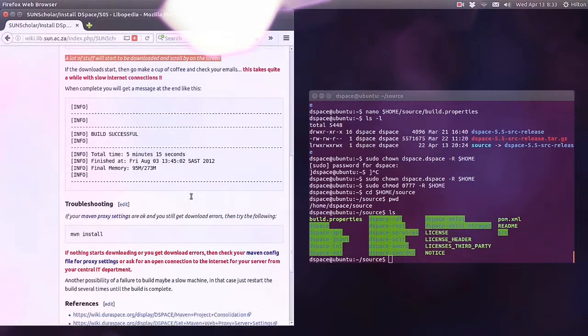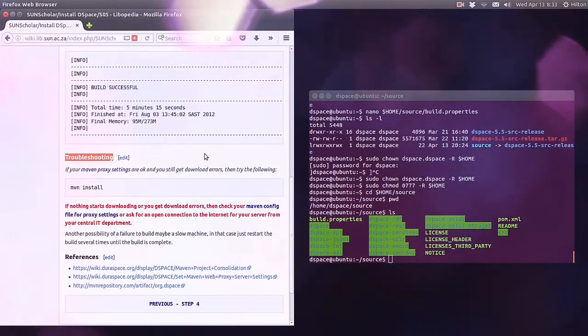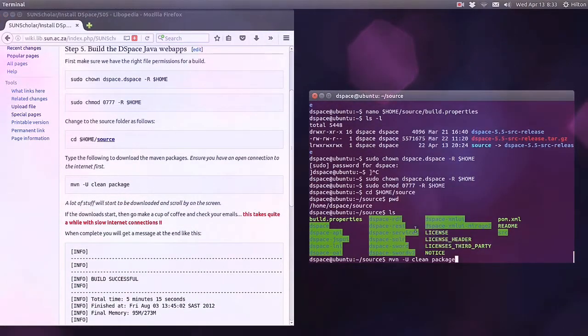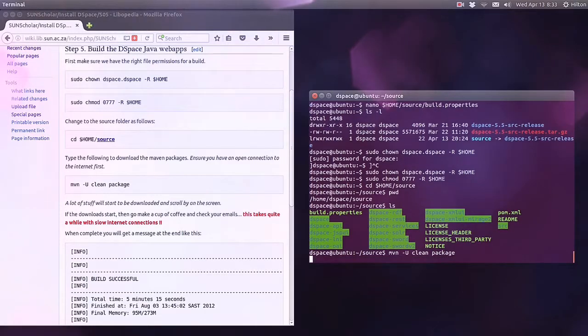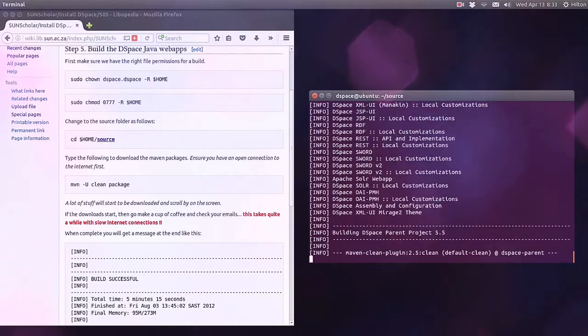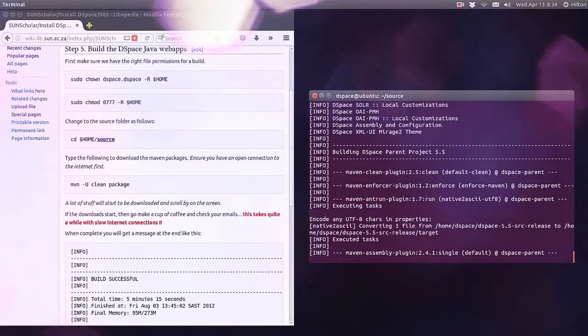If you have problems with the software and you have build problems, please go through this troubleshooting and check the troubleshooting. Okay, but for now let's try it out and paste it in, and press enter to execute the command, and we should start to see some activity as it starts building the application.